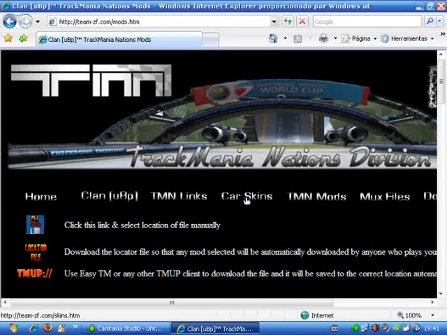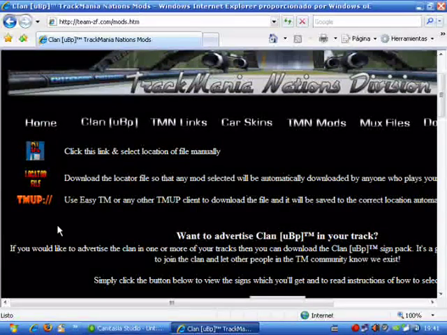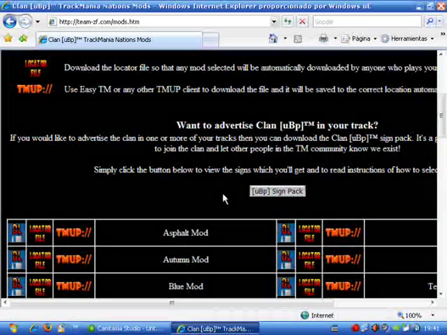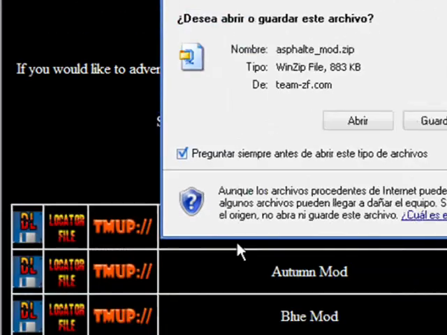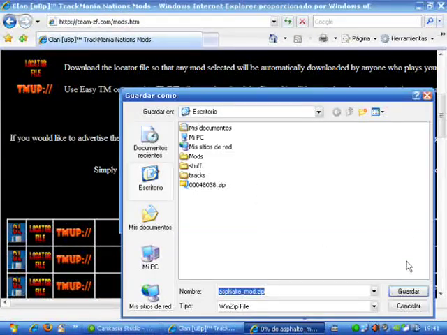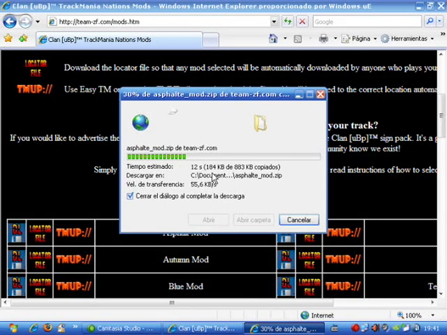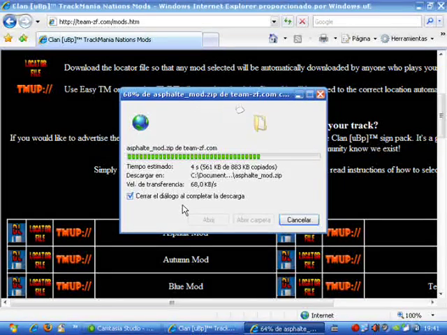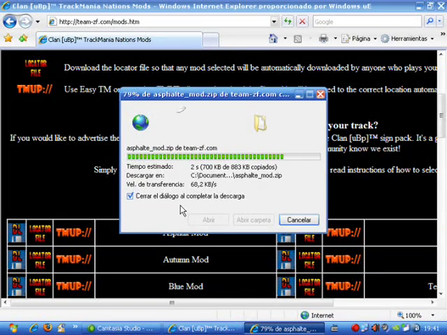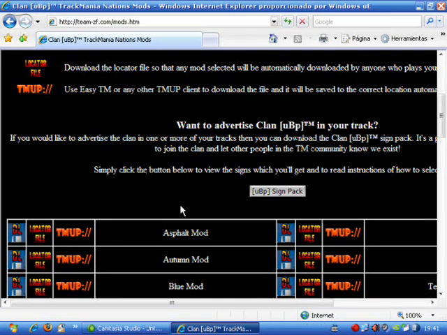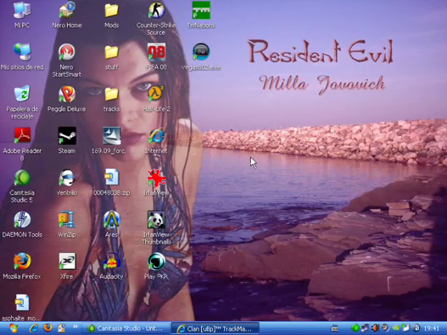Now you can see a list of where to download the mods and the locator files. And we go, download it. Well, now we have our file on our desktop.